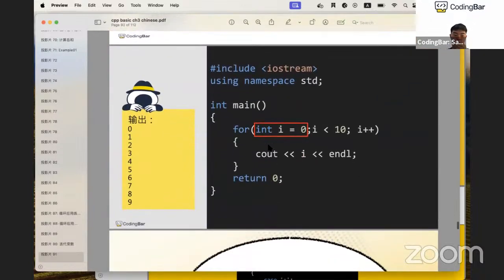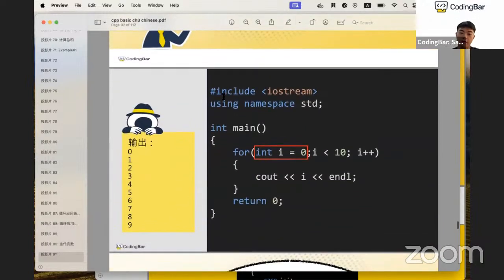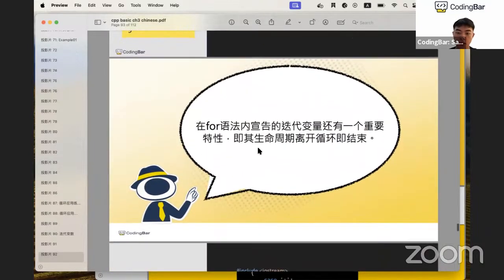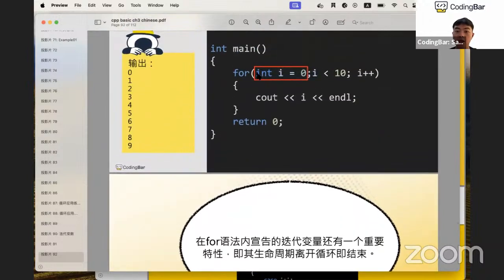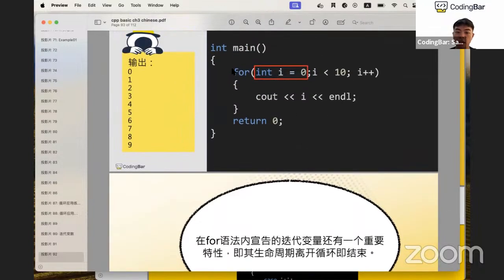So let's say you are given a code here. This is a very basic for loop, right? It loops for 10 times. We initialize integer i here. But there is something to note. If we declare and initialize our integer here, this integer only exists in the for loop. It doesn't exist outside of the for loop.